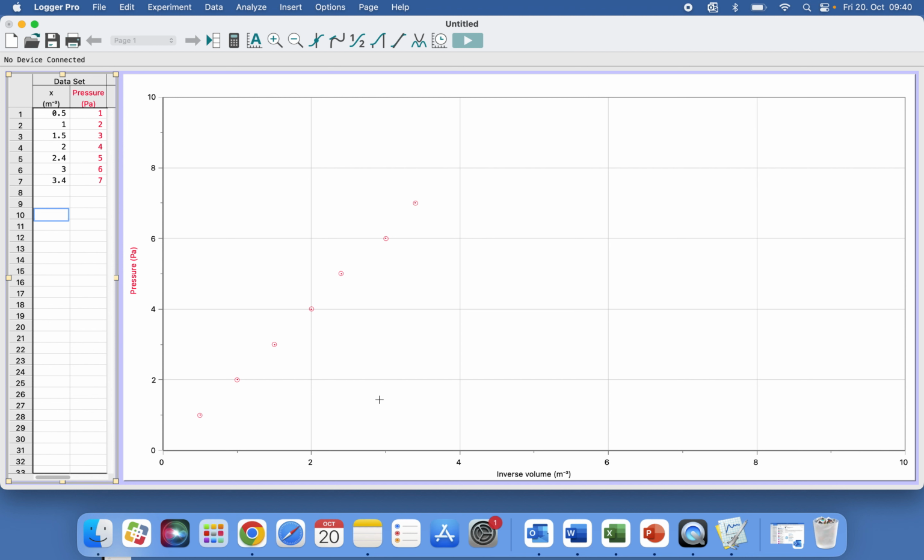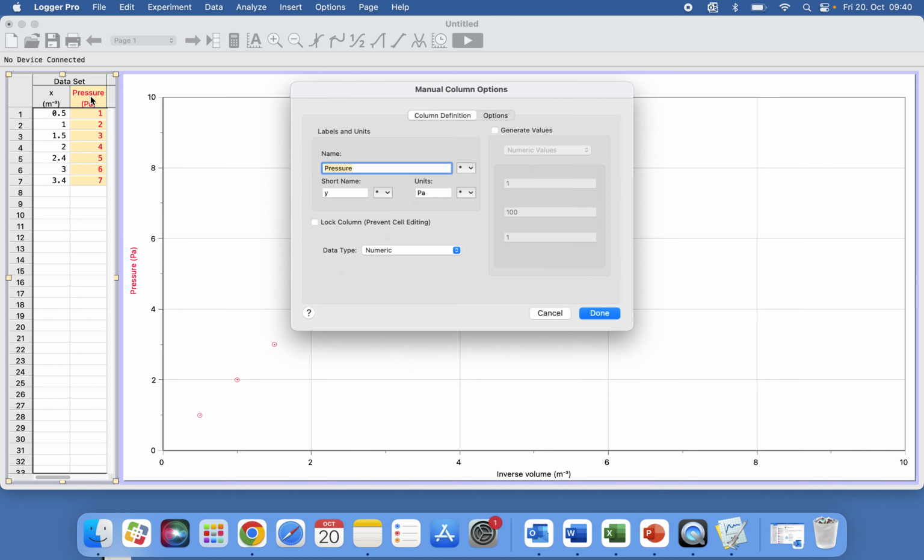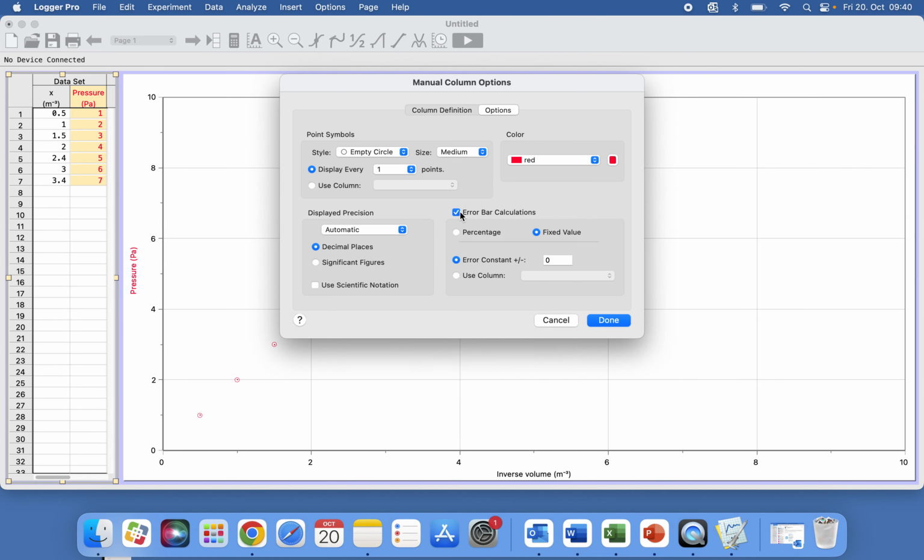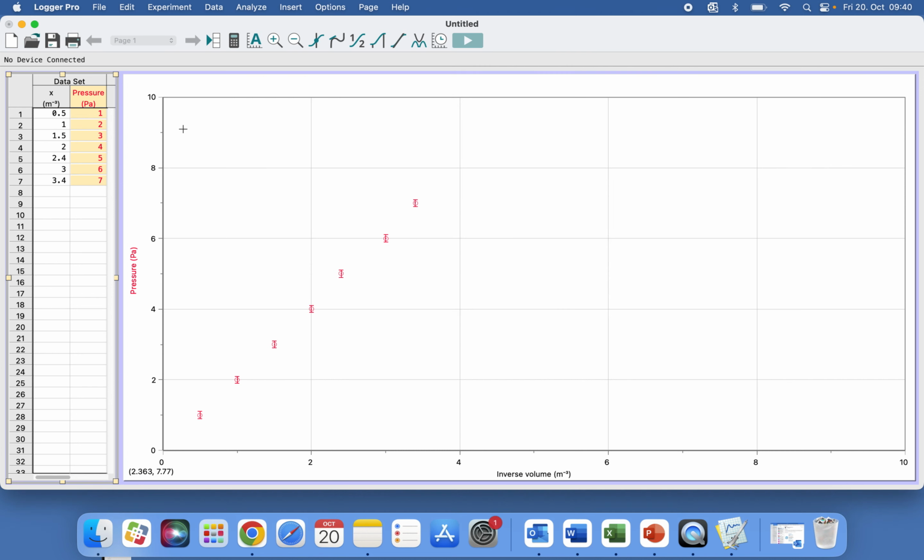These are not realistic values, they're just some examples that we're going to use for plotting our graphs, okay? I'm going to go into pressure and add in a fixed error value, because we've got our pressure from before. So let me say 0.5 or 0.01 or 0.1. Let's just put that in at 0.1.